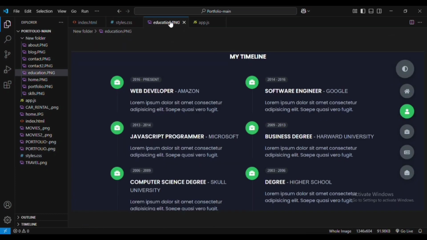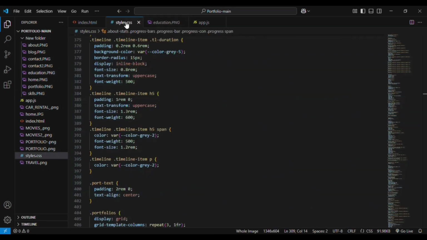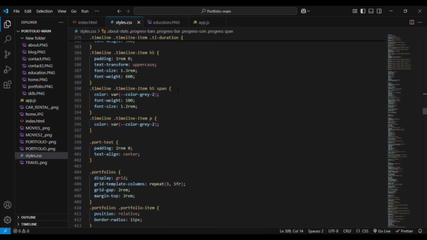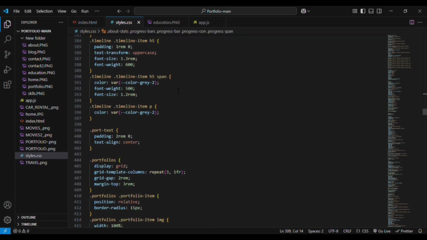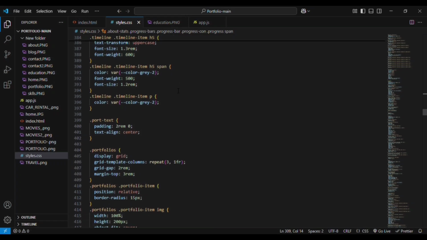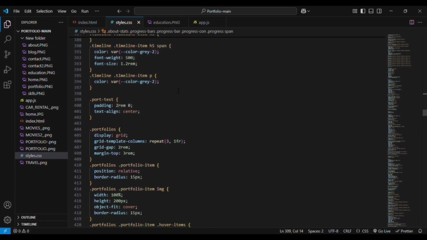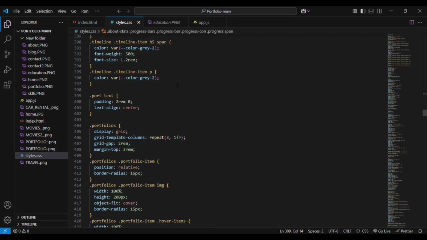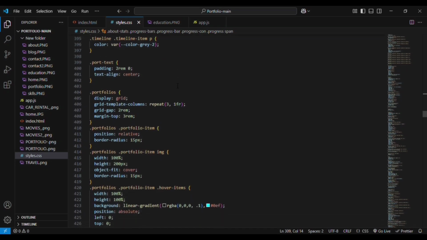You can see here that return 16% is 2009 to 2018. These all values are nothing but the duration value, that is the time that we have returned. Now next we have H5 and 11 where we are adding the details. Then span, we have added the color, font weight and font size. In paragraph element we have added the color.